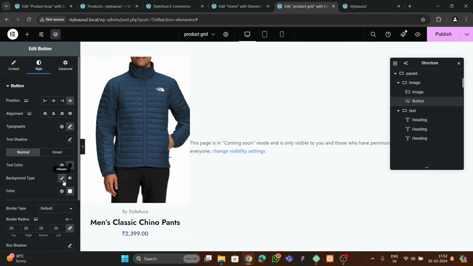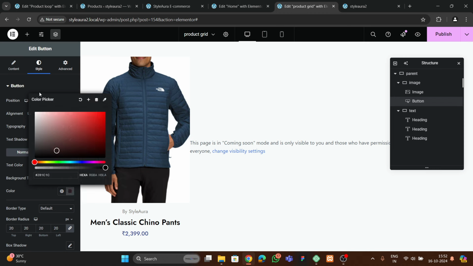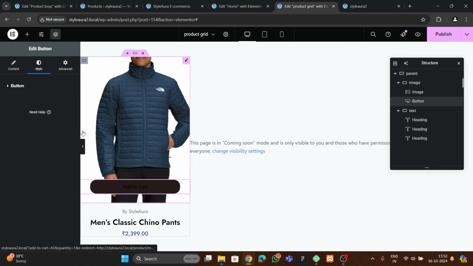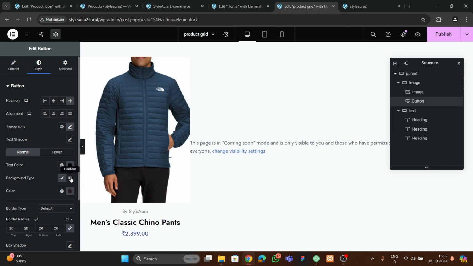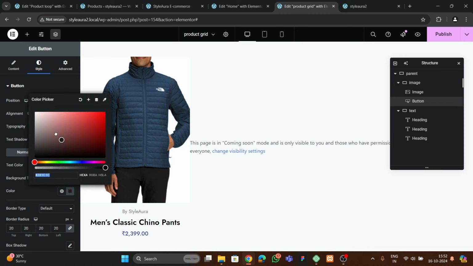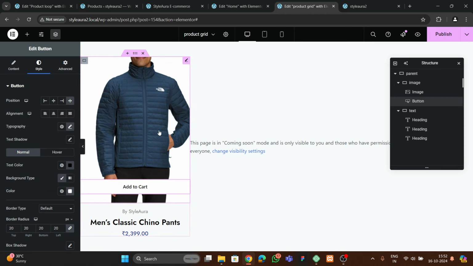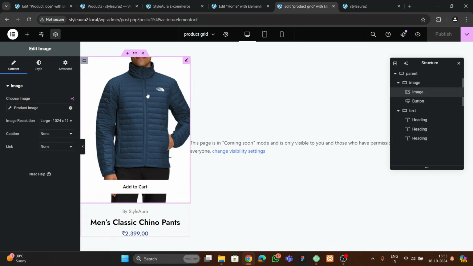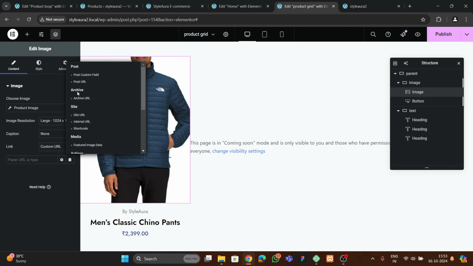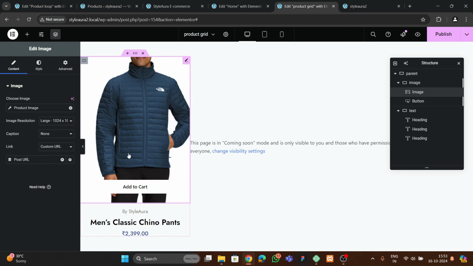Okay, so if I change the color of this little bit, you will see that we have this text here working. Okay, then let's make this white. So this is perfectly working. So let's publish this. Now you can see that when we click on this image, we have to redirect this to the product page. So we can choose the dynamic text, and from here we can choose the product URL, post URL. So let's publish this.